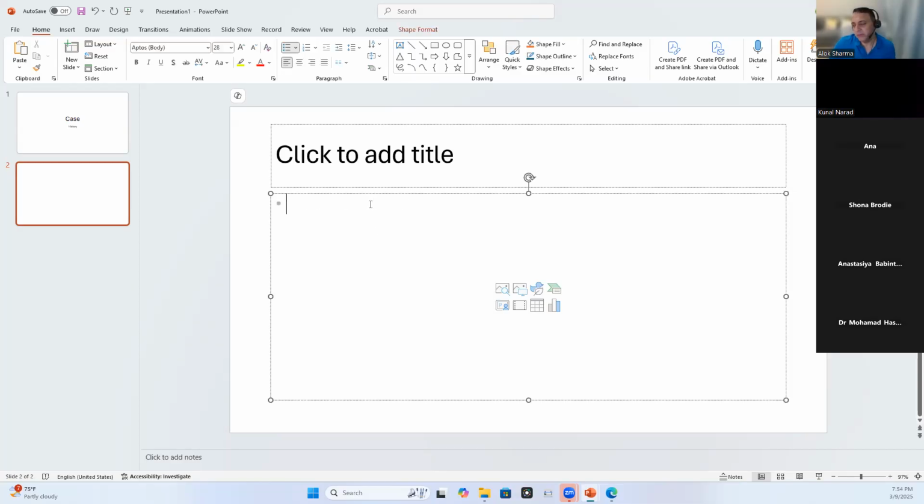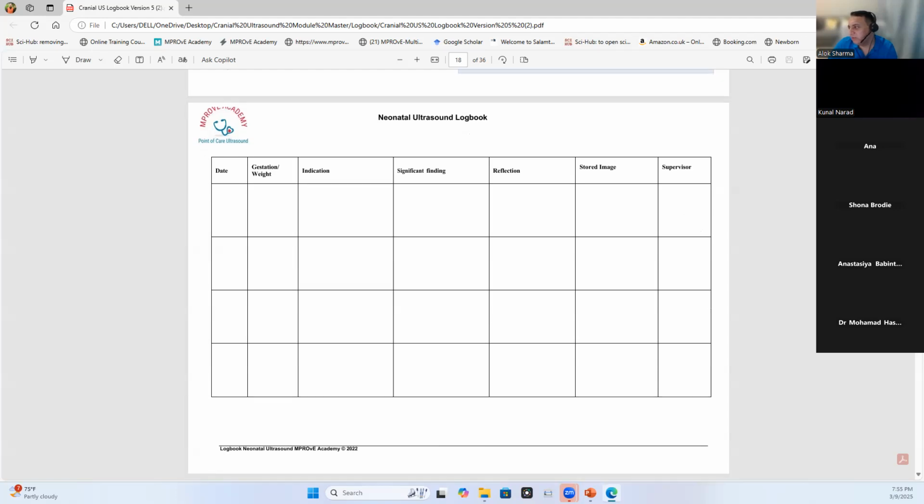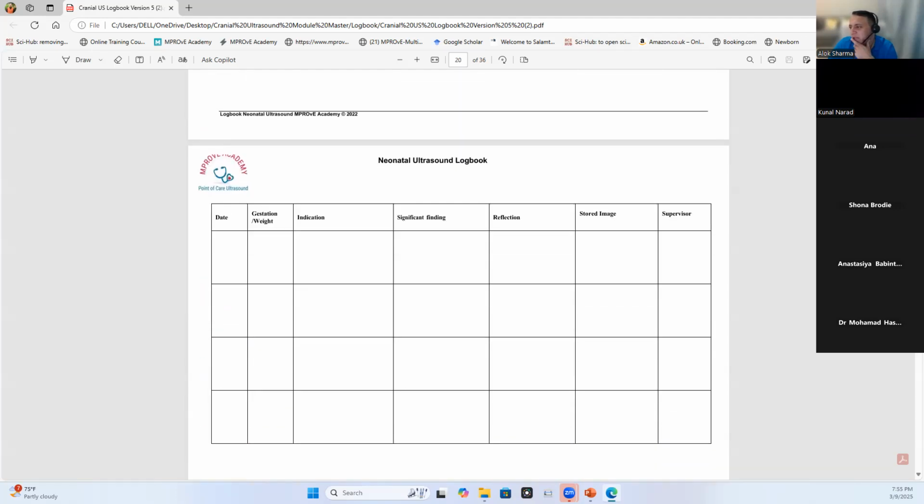What we want you to do is share this. Once you've shared the images and they're embedded, that's your case, and that's case number one. Then you are using Word to insert that PowerPoint, using the insert function, into this area. Just put in a gestation weight, why you did the scan, any significant findings, and write a reflection if you need to. If it's a normal scan with nothing on it, where you organized yourself well, then you've stored the image here. And this is basically for your supervisor sign off. But for those of you who need institutional credentialing, this is the best way to do it.